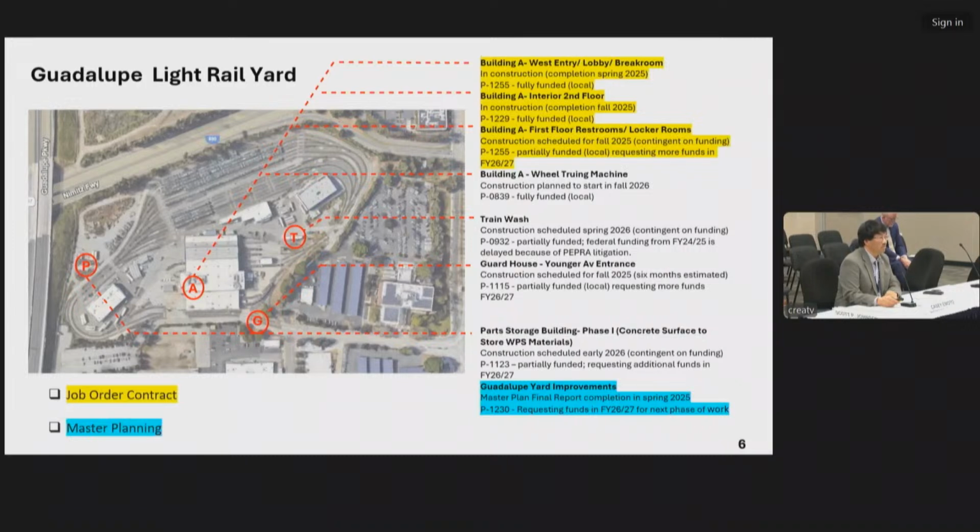So these are ones that were funded previously, and they're going through some phase, some part of engineering or construction, that sort of thing. The yellow is renovations we're doing to upgrade restrooms and those sort of things at Guadalupe. And this is being done through what's called a job order contract. It's special legislation that we got from the state legislature to be able to do job order contract. And what it allows us to do is to speed up things getting to construction.